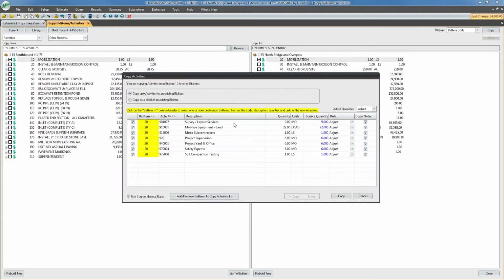Now, the differences that I do want to show you in this screen, you do have some options here. You have a rule for each activity. And you have adjust, same, and override. 9 times out of 10, I would say it's probably going to be adjust, but there may be the case where you know that this one, the project supervision, I know that's only going to be 3 months in this case, so I'm going to override, and I'm going to do 3 months.